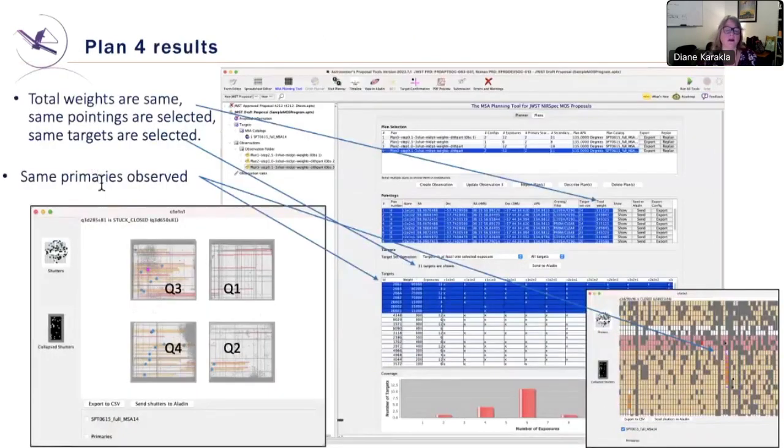It's roughly landing in the same spot in quad 3. In fact, I think it is exactly the same pointings. All right, sorry, this is exactly the same pointings as plan 3. The same primaries are observed and the weights are all the same because the pointings are the same and the same targets are in the group. So that's good. That's told us that making that finer and finer grid has gotten us to a pointing that's pretty optimal at this point because nothing's changing.